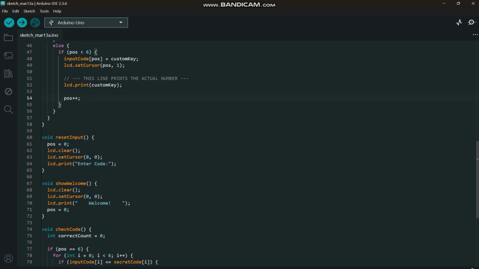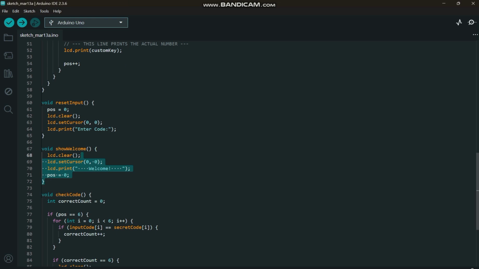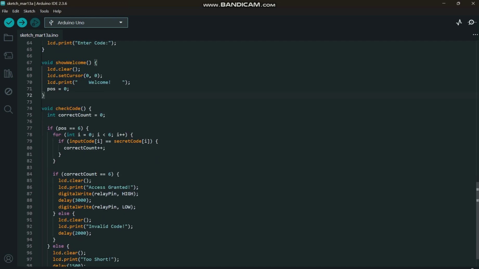Then the next function is reset input. So this is to clear the LCD and reset the position and show the enter code display message. And then the show welcome here to clear, then reset, and then show the welcome message here, and then position zero, and then the other function, check code.